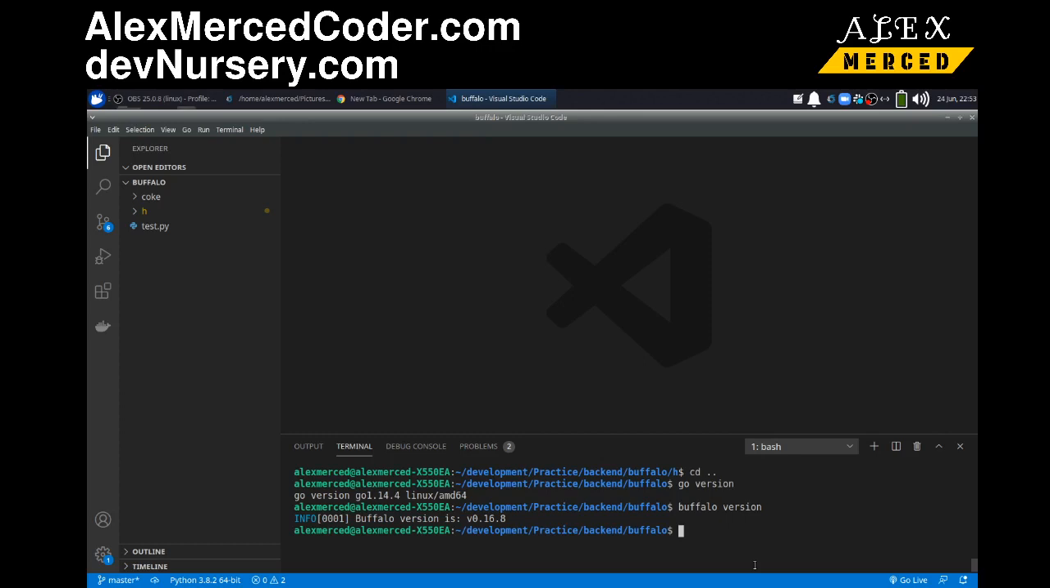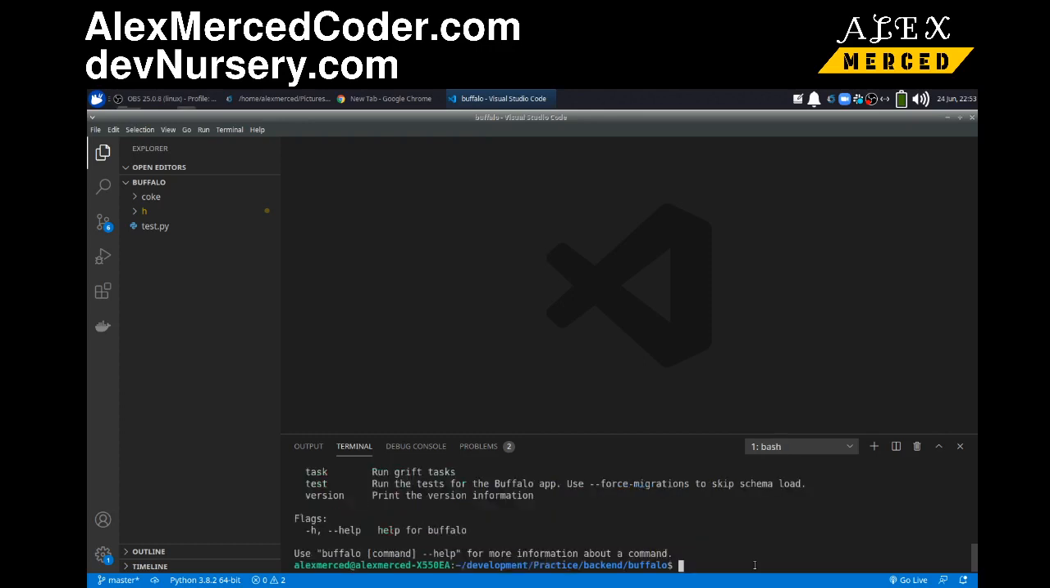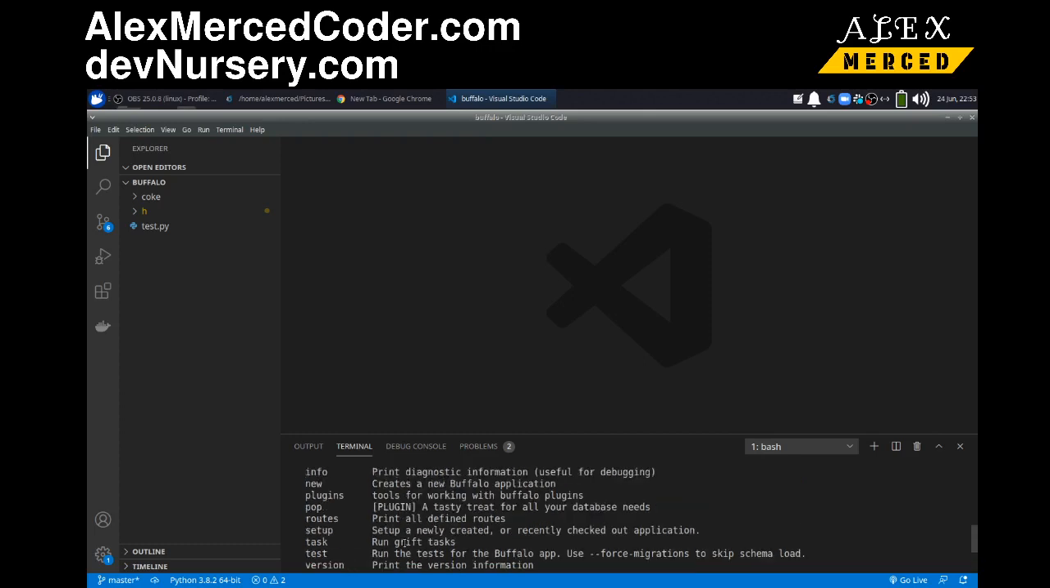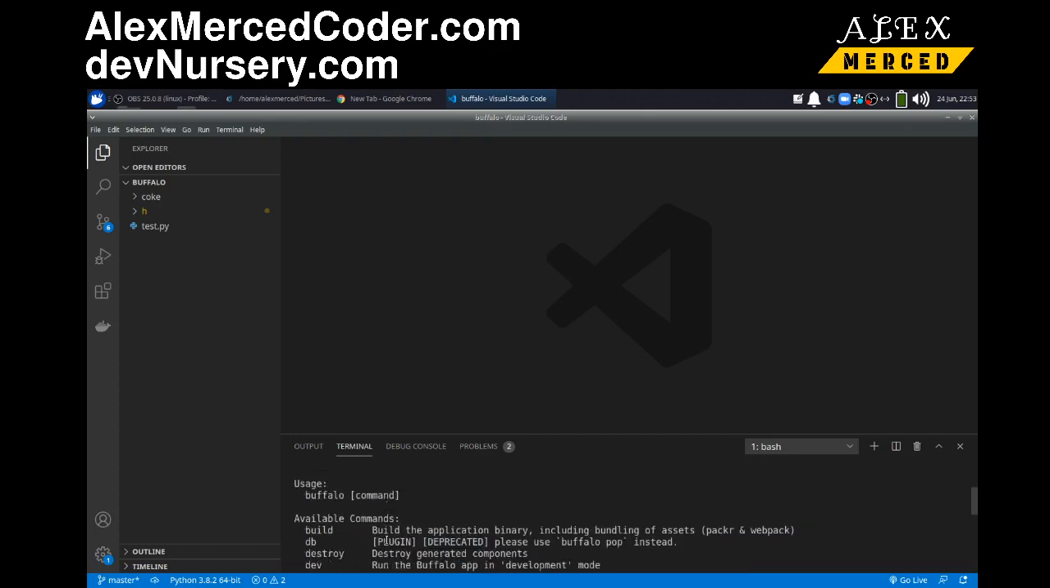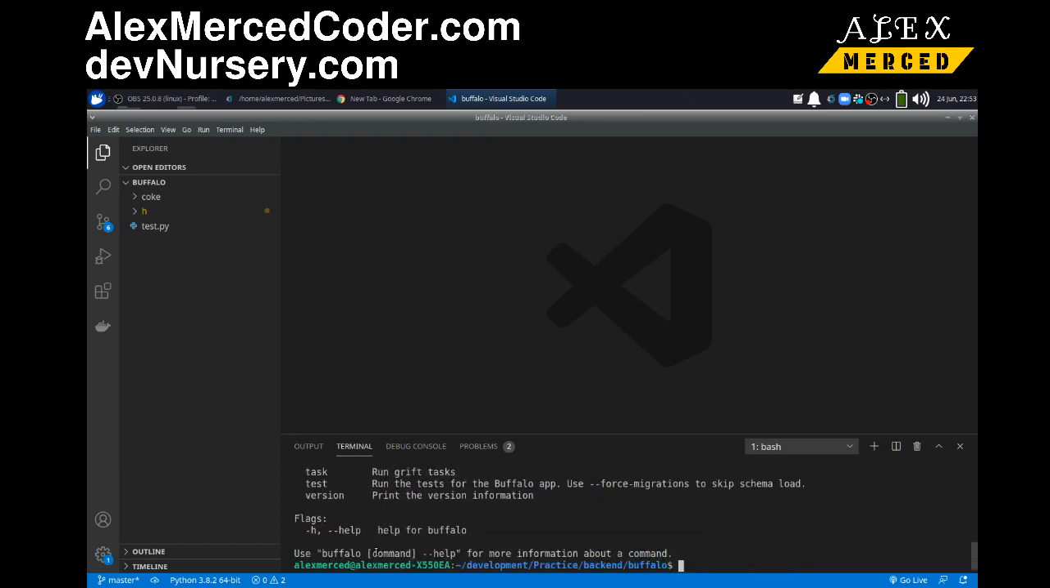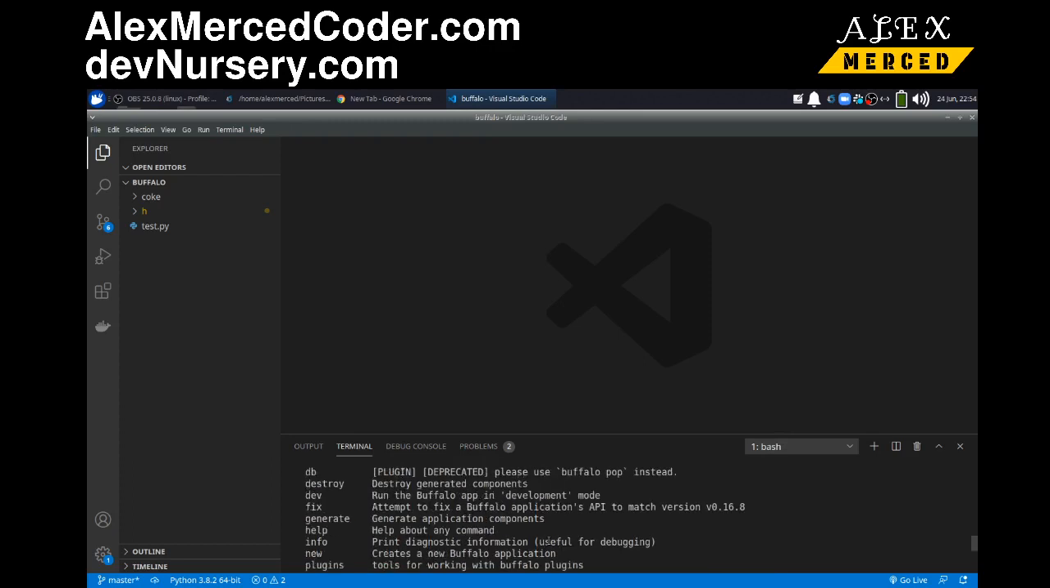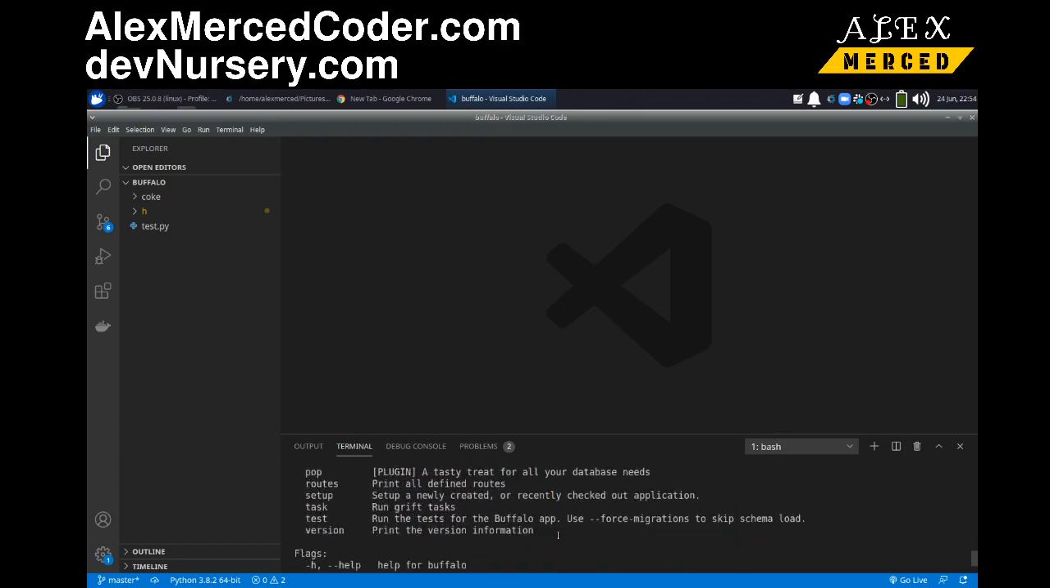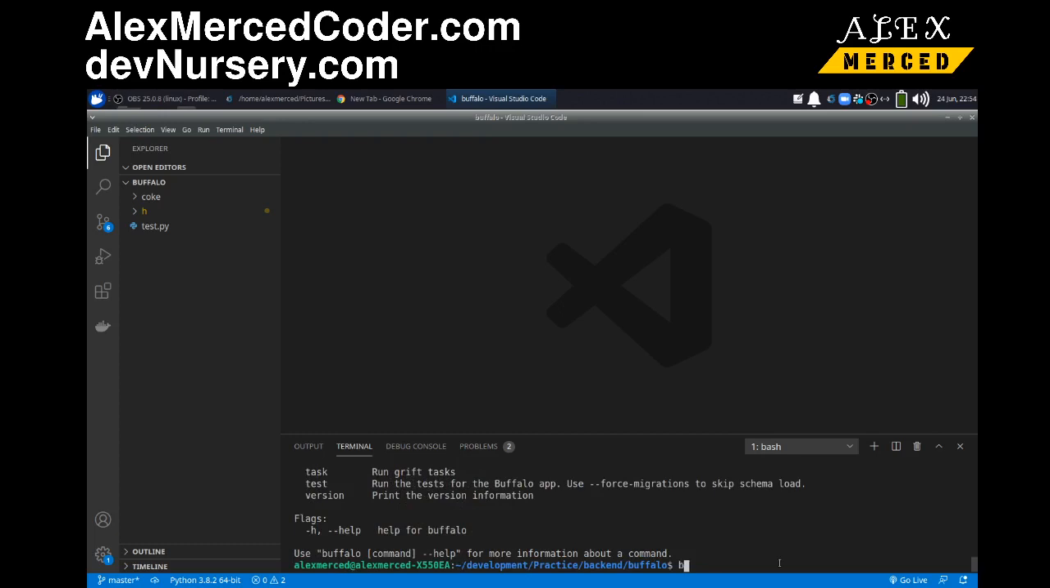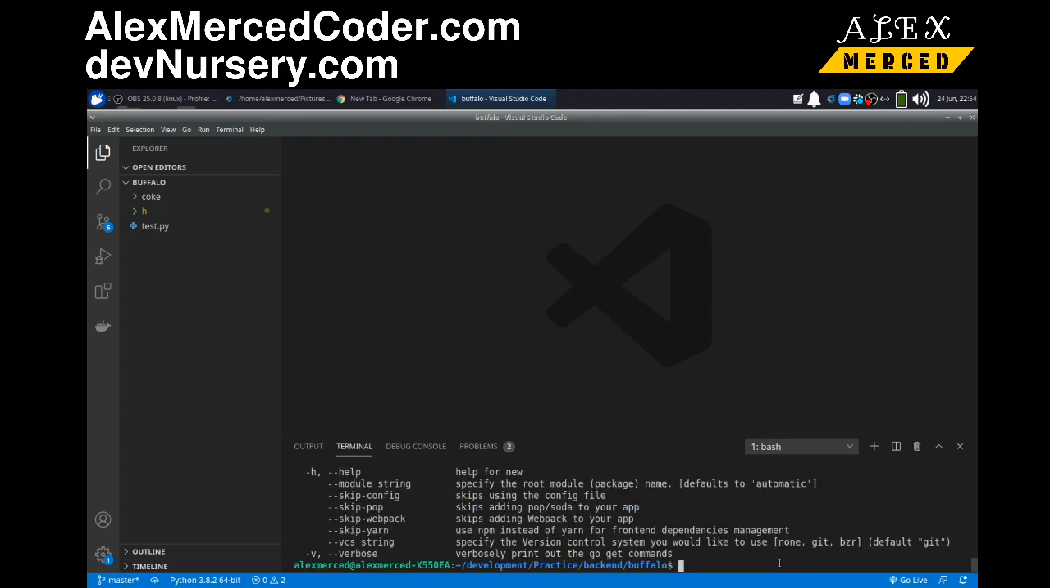So first, let me just double check the command. Let's see here. You just type in buffalo help. Okay, there we go. Version, flags. Okay, so I want to do help, or buffalo --help. That just gets me the same thing. Let me try this: buffalo new --help. There we go.